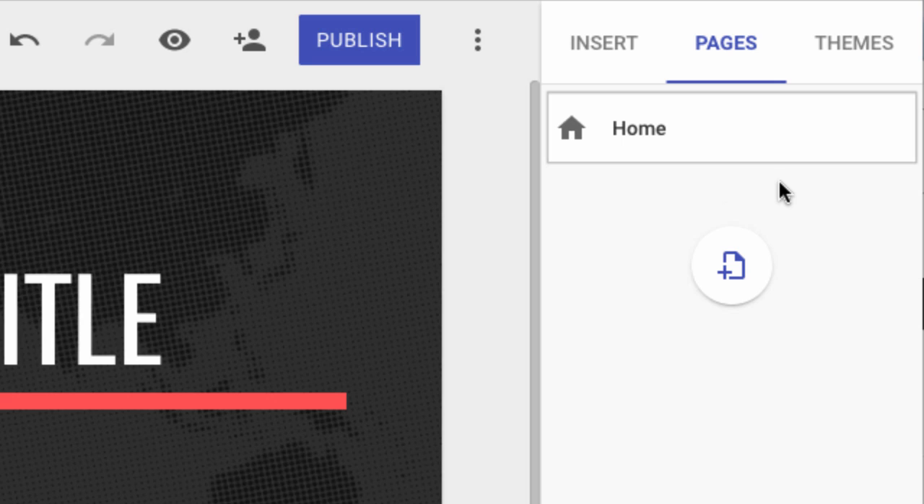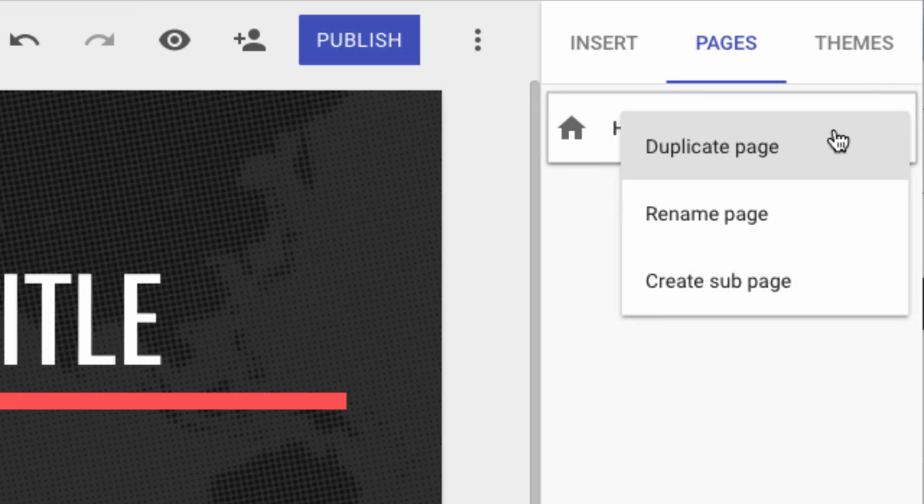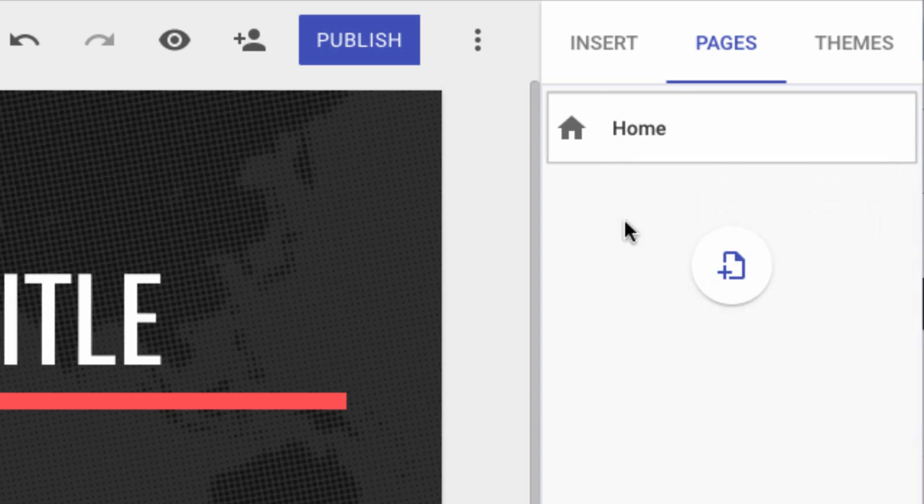If I want to add a page, I would just click this button right there that says Add Page, or if I hover over home, I can click these three dots right there that show up when I hover over, and I can go to duplicate page, rename page, or create a sub page. What a sub page does is creates a page that resides underneath that page in a drop-down menu. And I'll demonstrate what that means in a second. So you can do that this way, or just by clicking the Add Page button.